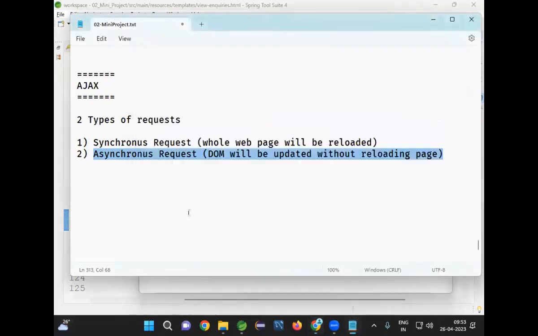In order to implement a synchronous request, you don't need to do anything. By default, every request is a synchronous request only. If you want to go for asynchronous request implementation, then we need AJAX. What is the purpose of AJAX? If you want to implement asynchronous requests in the project, then we need to go for AJAX.